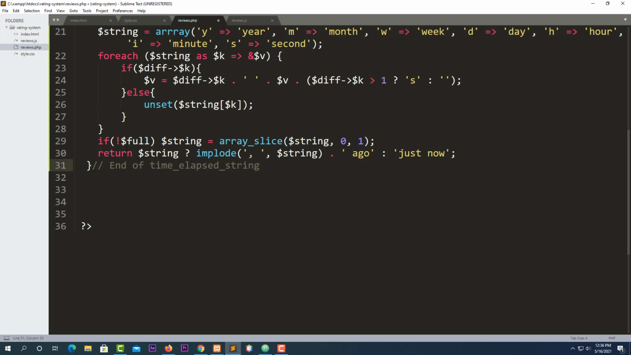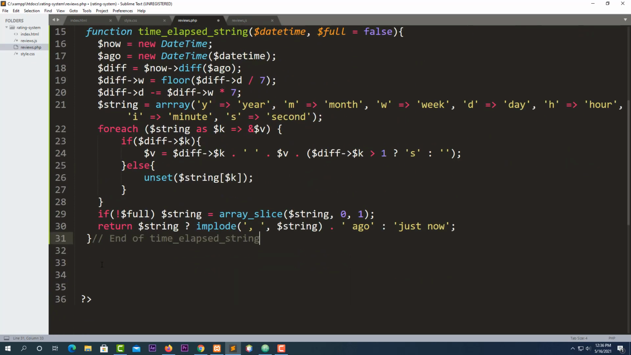Okay, now next what we are going to create, guys, is the page ID. Let me add some comments. I'm going to create the page ID. So the page ID needs to exist. This is used to determine which reviews or ratings are for which page.